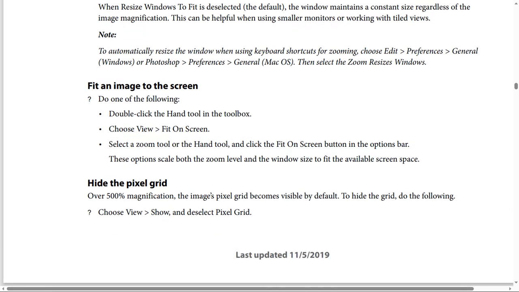And how to hide the pixel grid. By the way, over 500% magnification, the image's pixel grid becomes visible by default. And to hide the grid, do the following now. Choose View, then Show and deselect Pixel Grid.